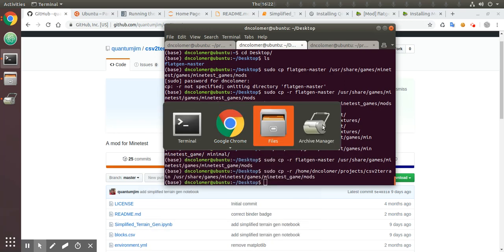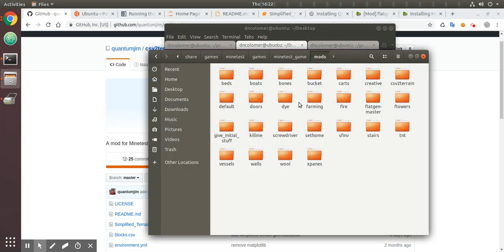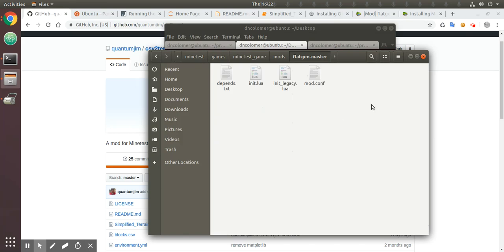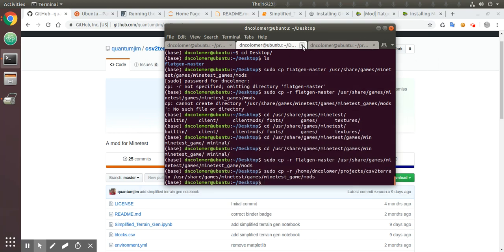Good. And so if I take a look at the file manager, that is here. Okay. How does this look like inside, by the way? Okay, I mean, the Lua is also here, a bunch of stuff. Okay. Good, let's close that.